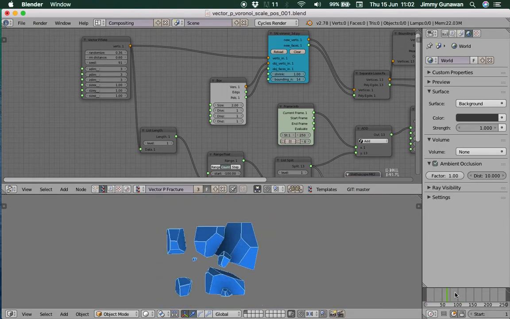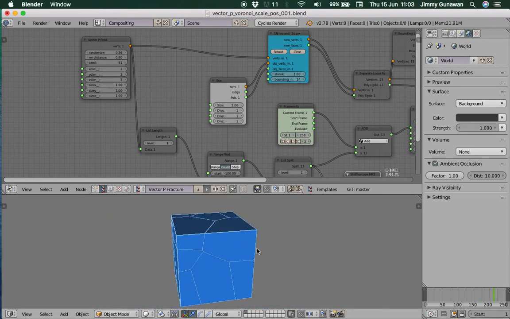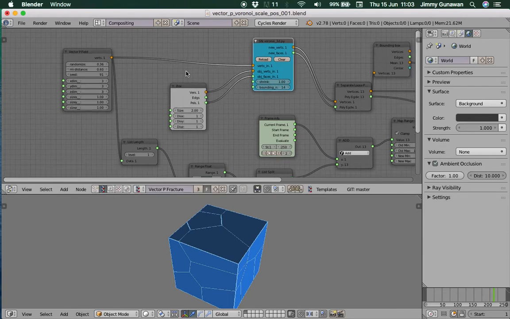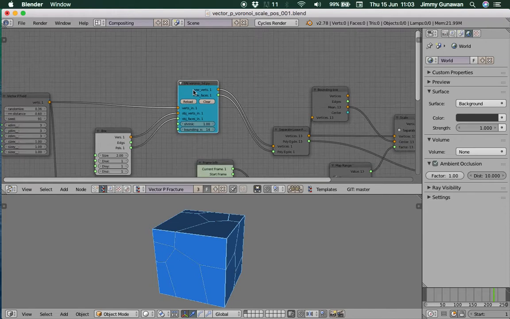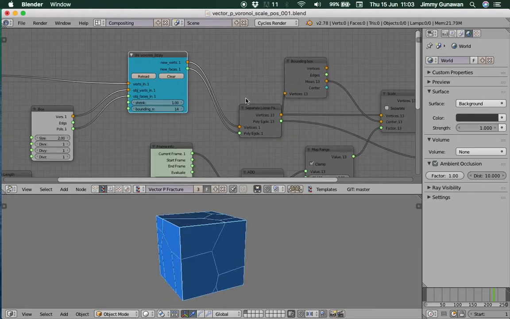So the setup is still working. Currently it's working only for this cube shape, but you can easily change the box. You scale the box and then you scale the vector P field to match the boundings of the box, and then assign it to this Voronoi node, and the Voronoi node will create the fracture for you.